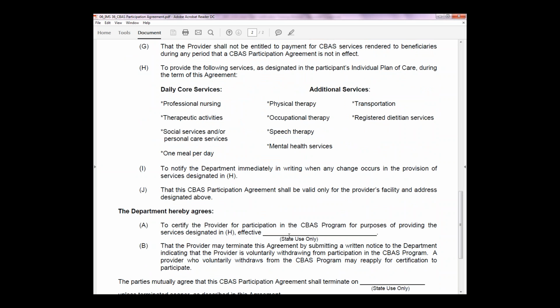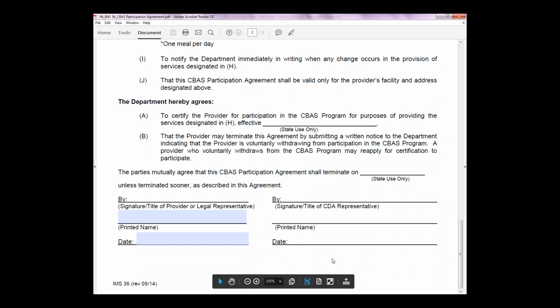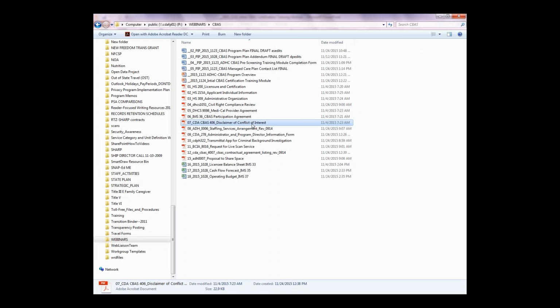This is what we'll sign at the very end when we finalize certification with you, and you're going to sign it and send it to us initially. When we finish up the process, we're going to put the dates in and sign it off here as representatives for CDA, and we now have an agreement that we've all agreed to abide by between specific dates. So that's your CBAS participation. Anything additional there? No. Okay, moving on.